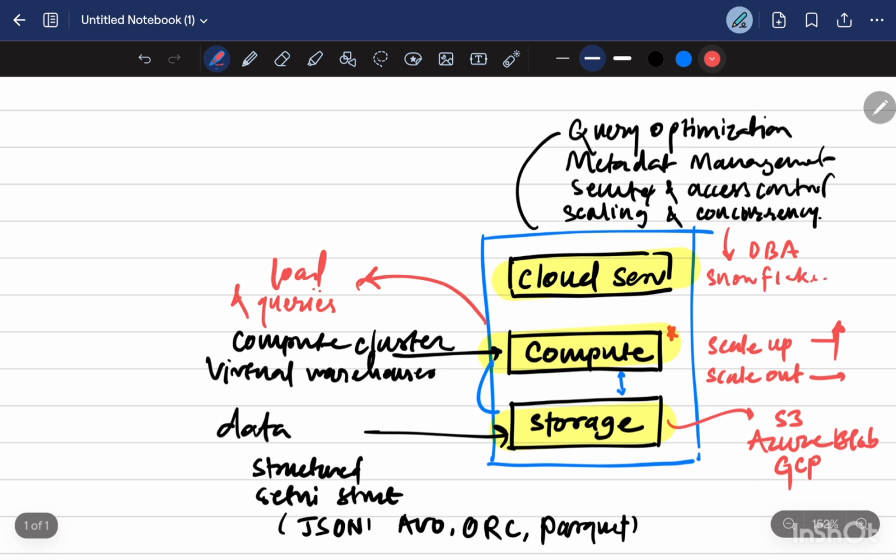Let's go through everything once again. Snowflake keeps your data in the storage layer, queries are executed in the compute layer by virtual warehouses, and all the coordination is done by cloud services. The decoupled architecture makes Snowflake super fast, scalable, and cost efficient. And here's the best part: since compute and storage are totally separate, you pay for what you use.